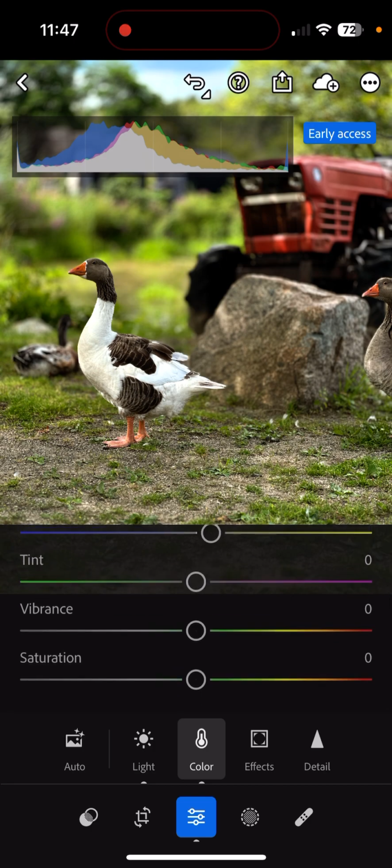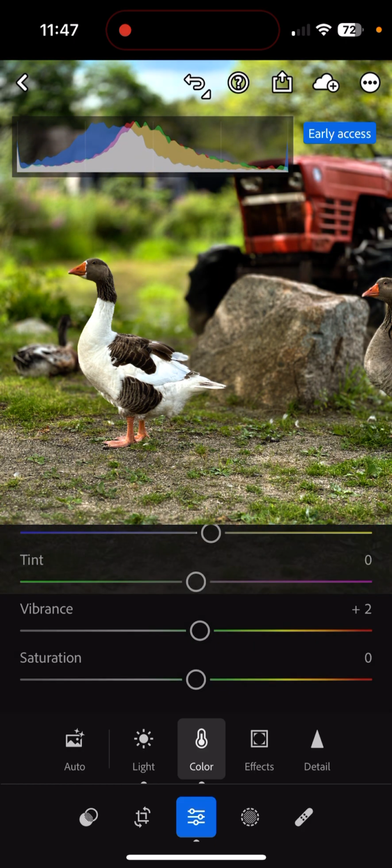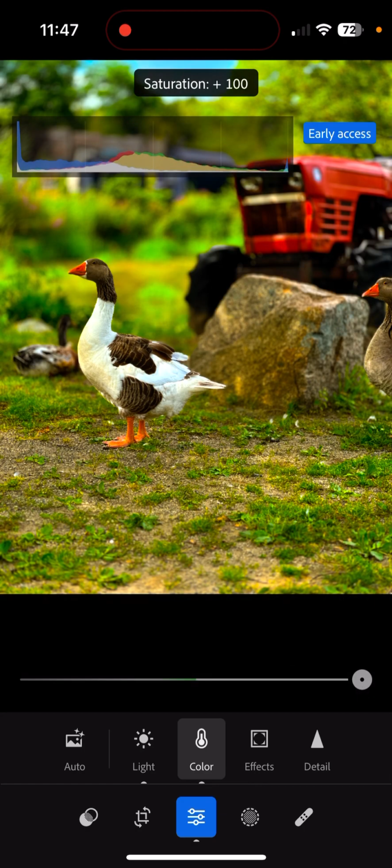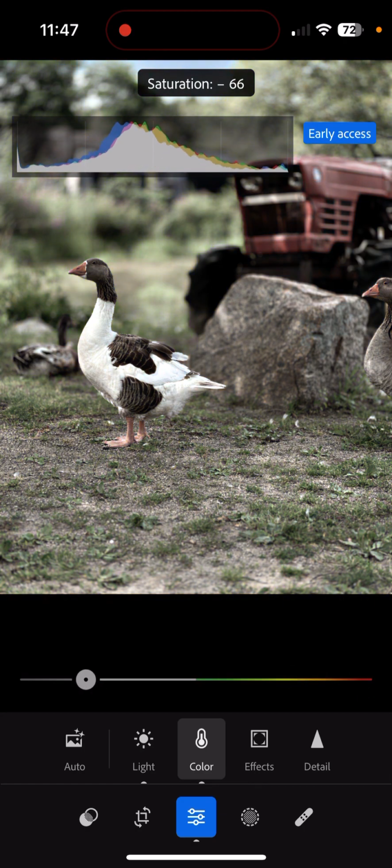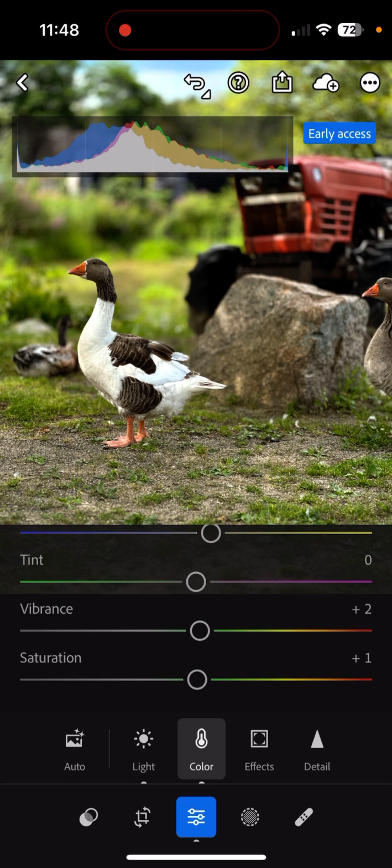Vibrance works overall, same with saturation. It's kind of on the intensity, but I'm going to show you a better way to do it with just individual colors. So say I can make everything much more intense, or I can gray it out, or kind of half just desaturate it a little bit overall. But again, I prefer to have much more control and do it per color.